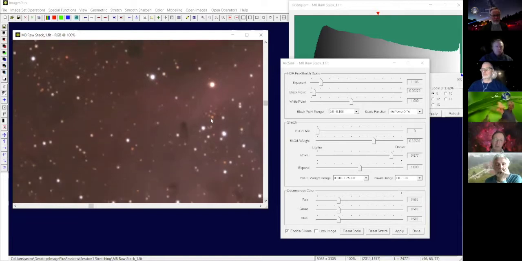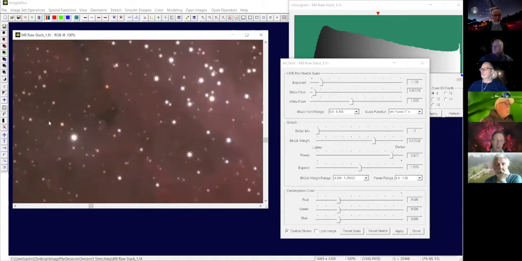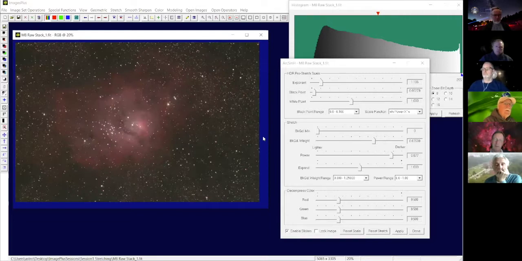And we've got decent star color. You can see some red stars, some white stars, and various shades in between. So we've got some decent color in the image. Everybody with me so far? Trying to be.